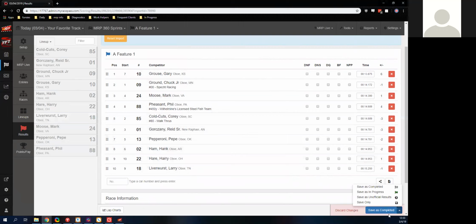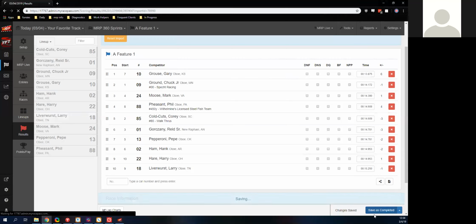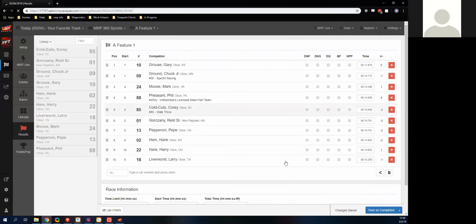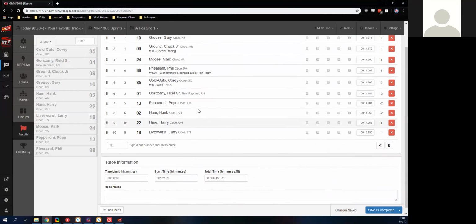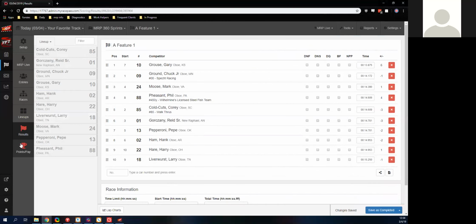If we don't want to do that, say that we just kind of want to wait. This is our A feature. We want to wait for tech to come back before I declare anything out public. And that's totally fine. We can just save as unofficial or in progress. I'm just going to do, I know that all of my test drivers are fine, upstanding gentlemen, and they would never do anything to get an unfair advantage. So I'm just going to save as completed and just kind of roll with that.